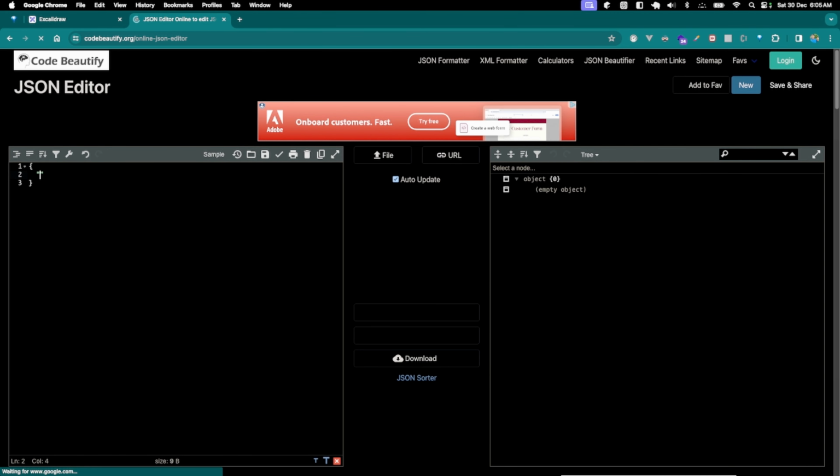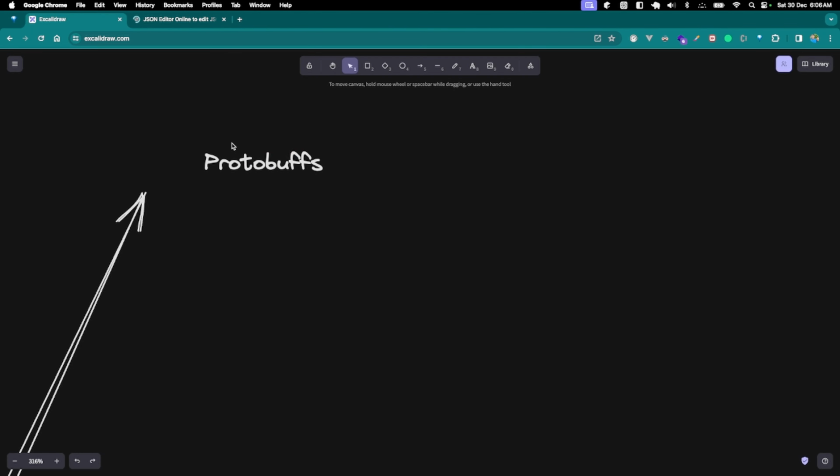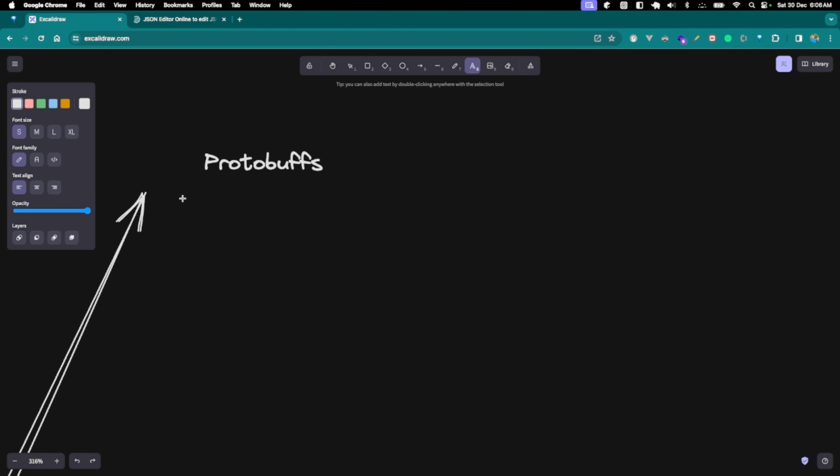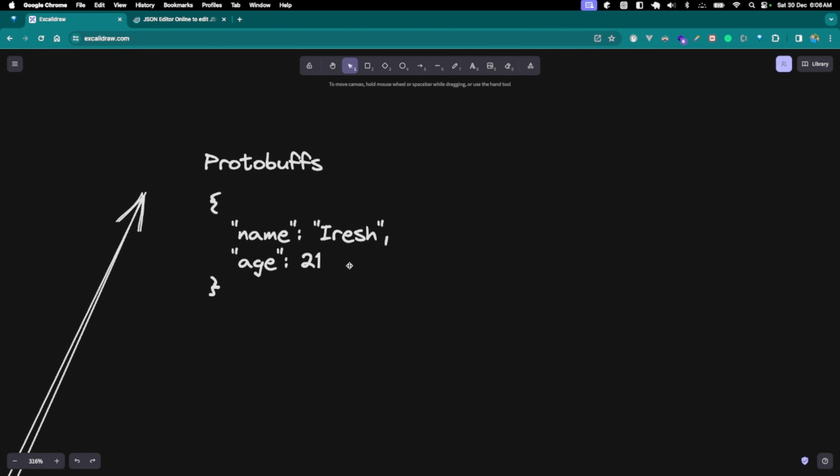Yep, perfect. So let's say the data that's been sent over the network is something like a user. So we have name, let's say Irish, and then we have age, let's say 21, right? This is pretty normal data that someone would send over the network, right? So when we have something like this, it's very simple. It can be serialized, and it's pretty normal.